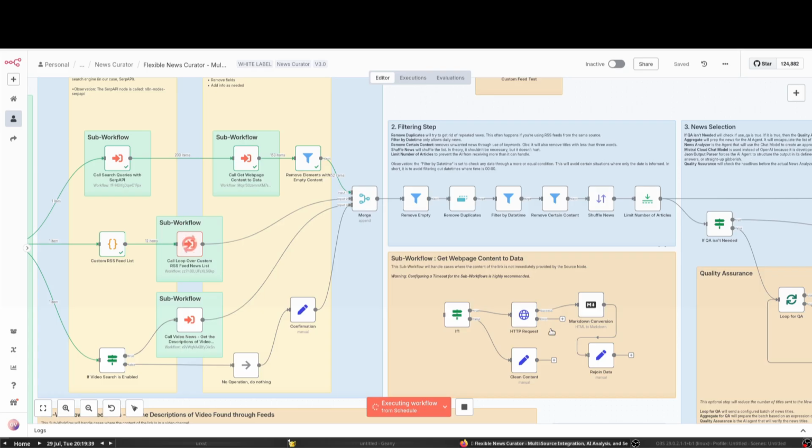The sub-workflow to check each RSS feed in the list will run. This one is pretty fast, so it will end soon. Next, it will check the video feeds. We only left one video feed to speed things up. The video feed checks for new videos based on the date-time range configured. In this case, there are no new videos.